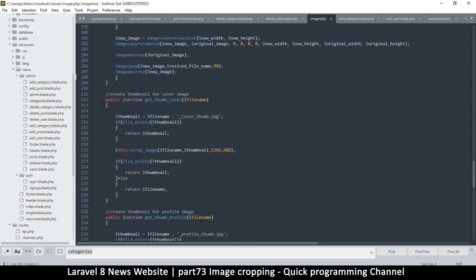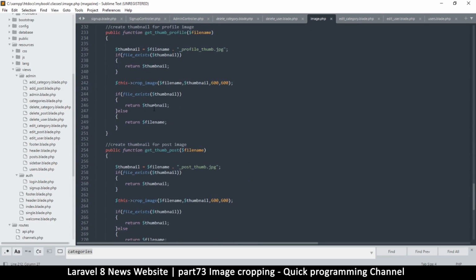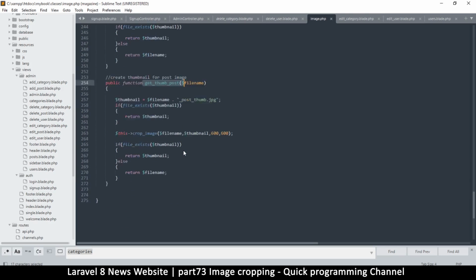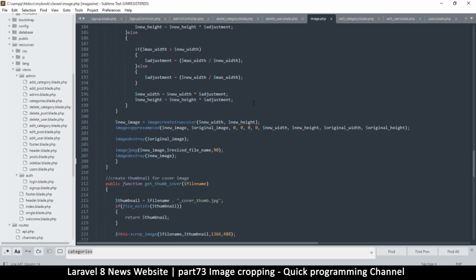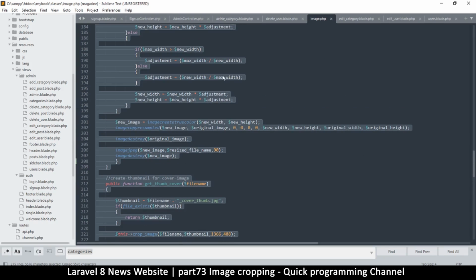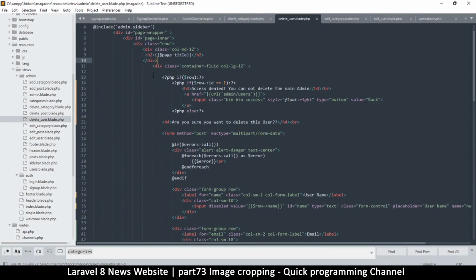And then I created a few functions here like get thumb cover. This is just for getting a specific thumbnail. And what else? Get thumb post. So these were just separate functions. Okay, so all these are pretty good. What I will do now is copy everything, copy. And I can now close this file.